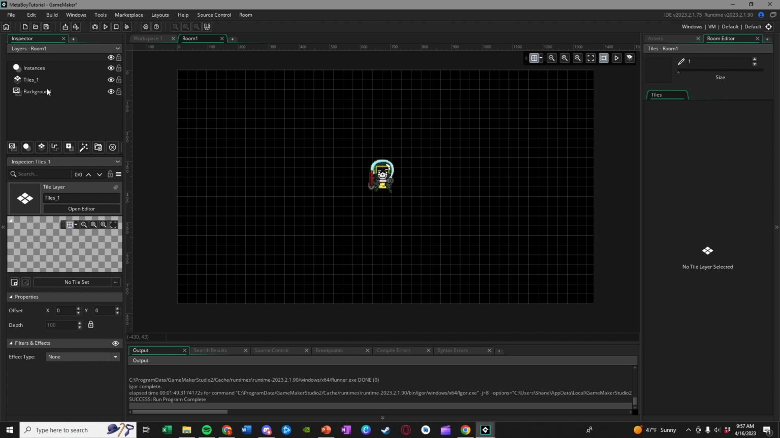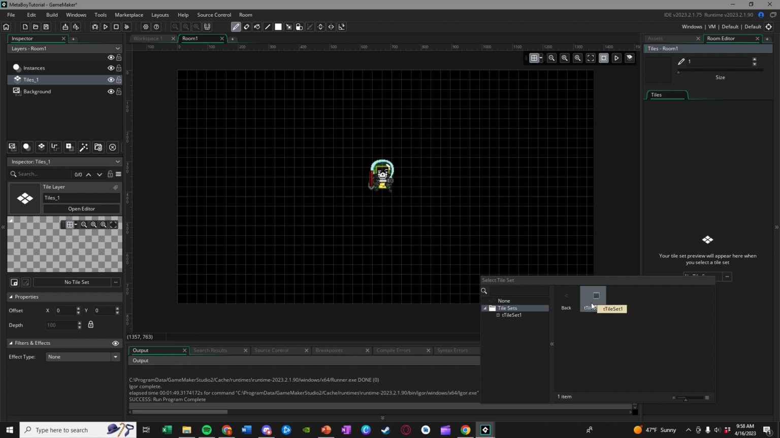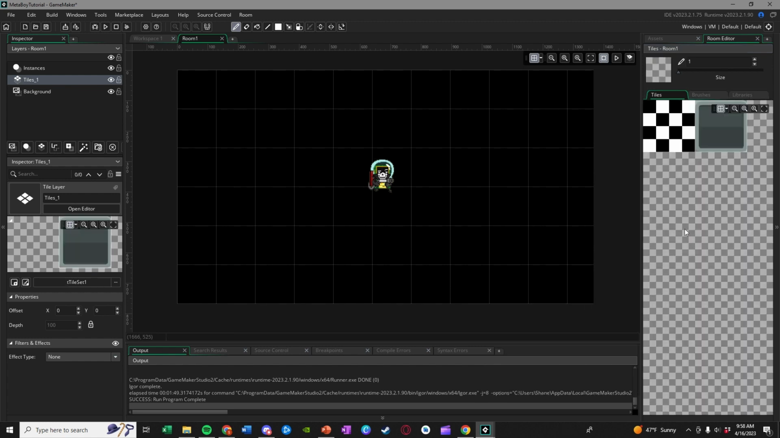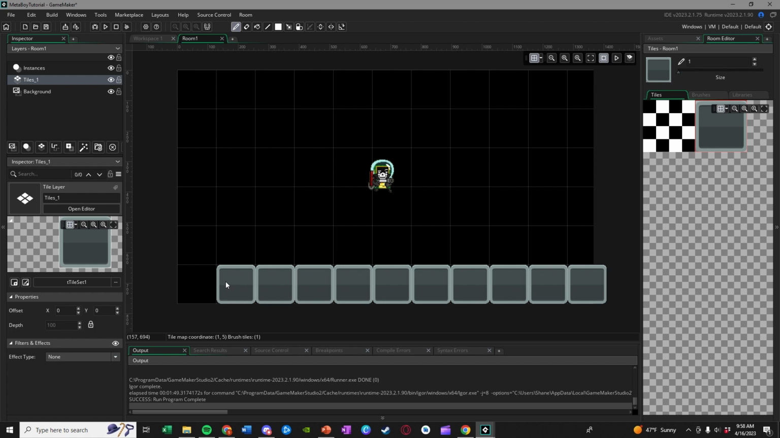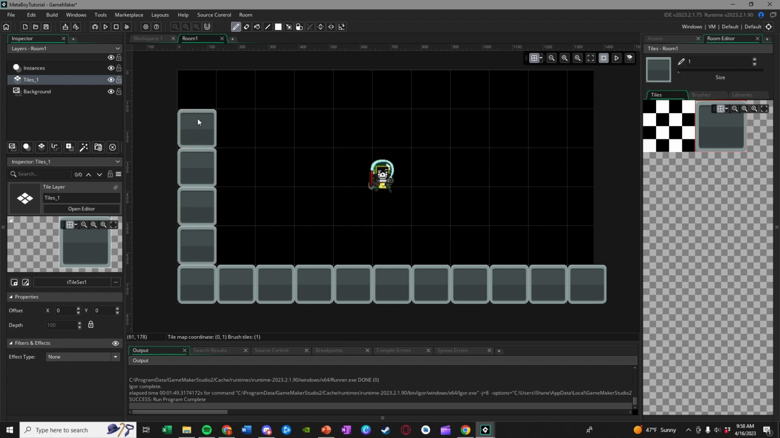Yeah, the top will always appear on top, and then as you go down, that's how the layers are ordered. So we have our tile layer now, and over here we're going to click that. No tile set, we're going to click, and we're going to choose the tile set we just created. Awesome. This will appear over here. We have our simple one block tile set, and now basically you can just paint this on there. So I can just paint whatever I want.